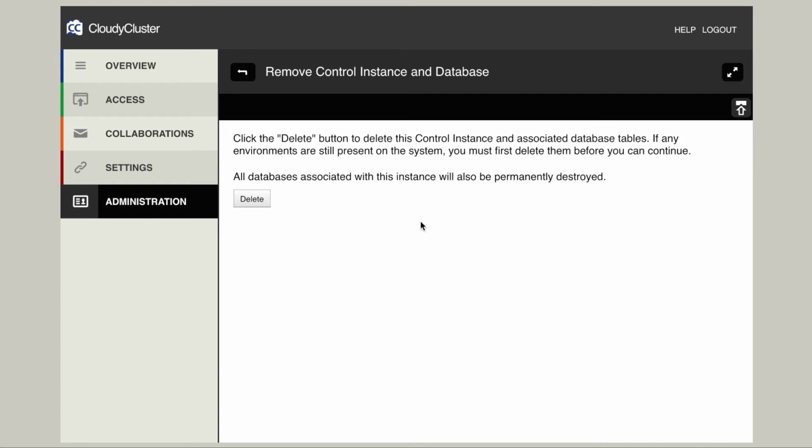Otherwise, if you just delete it from the CloudFormation template, it actually leaves the DynamoDB database out there, and then you'll end up paying a few bucks a month that you don't need to. So I just wanted to point that out. Whenever you set up a CloudyCluster instance, this is how you tear it down.